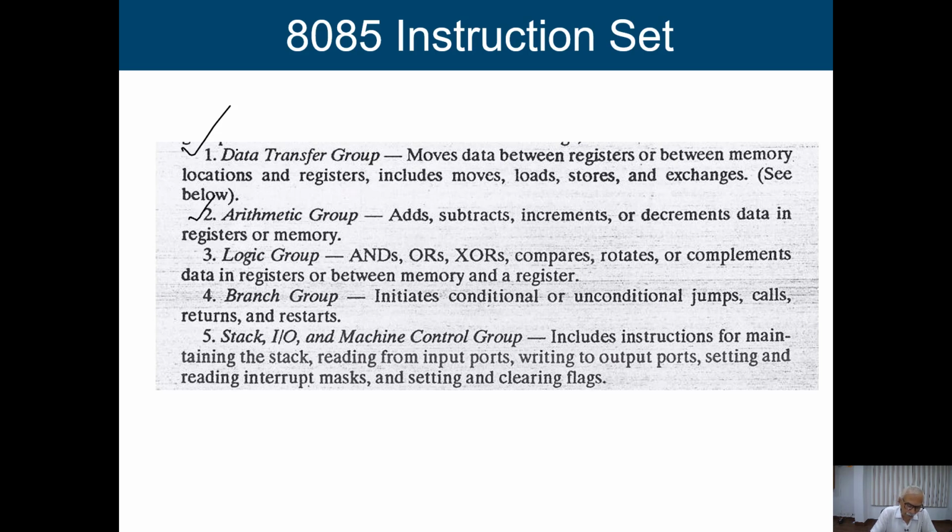Next we have the arithmetic group. It is going to perform some arithmetic operations. Third we have the logic group. It is going to perform logic operations like AND, OR, XOR, etc. Then we have the branch group. These are conditional jumps, unconditional jumps, similarly function calls, returns, etc. And we have another category which talks about stack operation, input output operation, or machine control group, because we need some machine control instructions also just to control our operations.